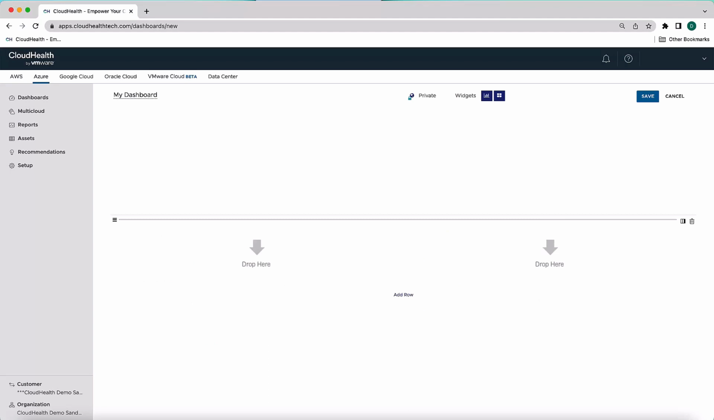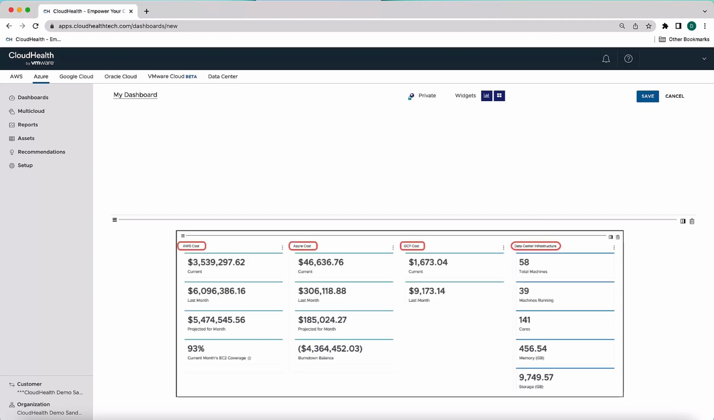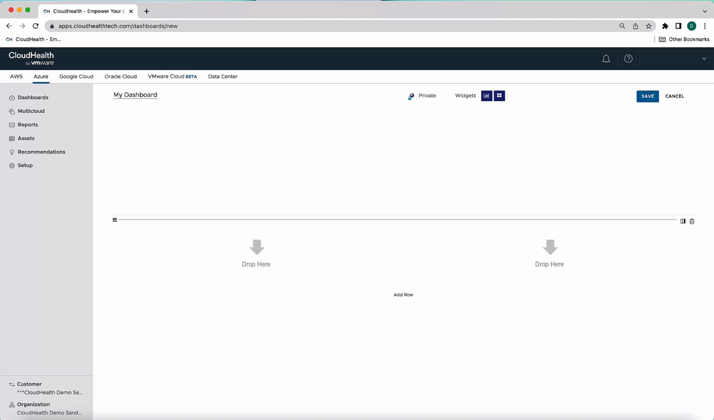So if your organization utilizes more than one cloud provider, you can put all of that information into one centralized screen. It is important to note, however, that even though dashboards can report on multiple cloud providers, they are not available in the other cloud tenants in the platform. This means if I create a custom dashboard here under the Azure tenant and then toggle over to AWS, this custom dashboard will not be available to view under that tenant.